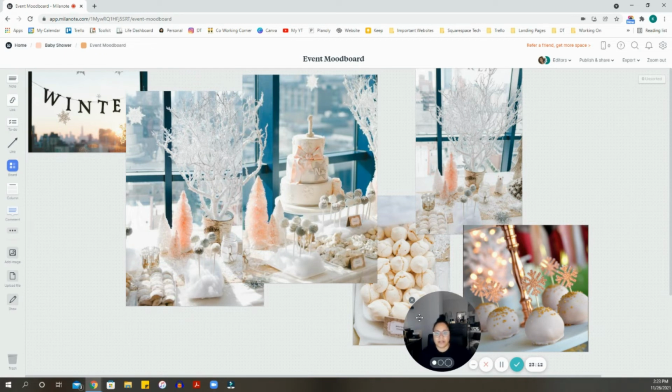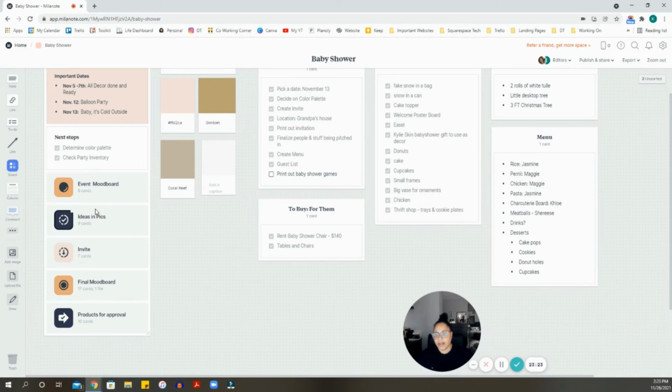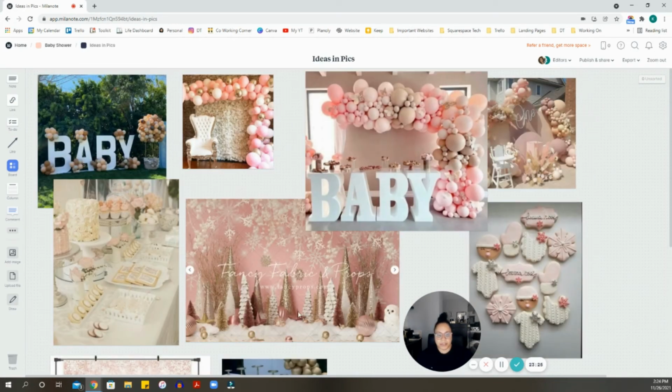Not necessarily copying, but borrowing some of the ideas and creating them into my own vision. So I always love to do that. And then we have my ideas in pictures. Now this is everything, all the ideas that I have in my crazy little head that I want to do and execute. Doesn't mean that everything's going to be exact, but it gives me, again, a jumping off point.